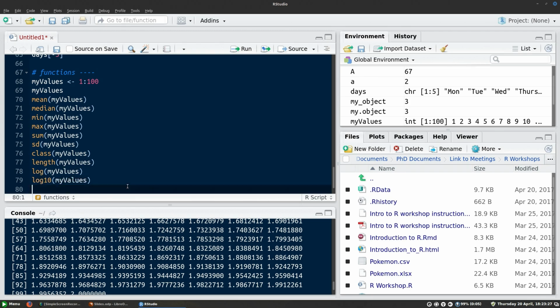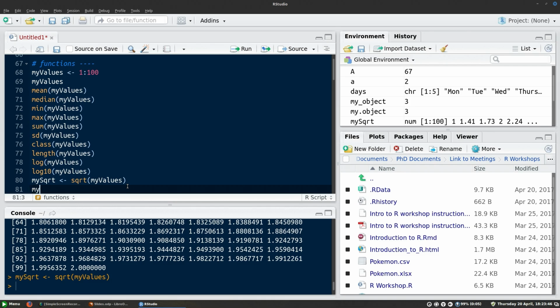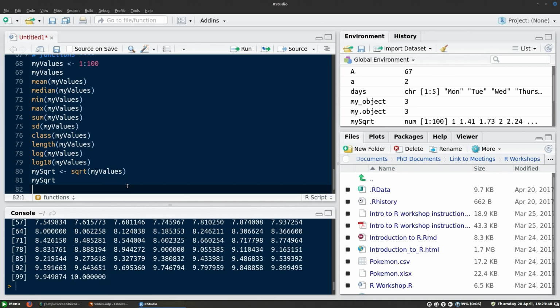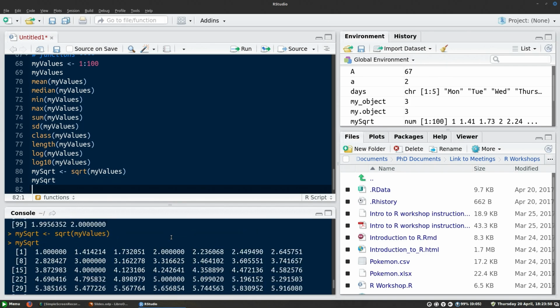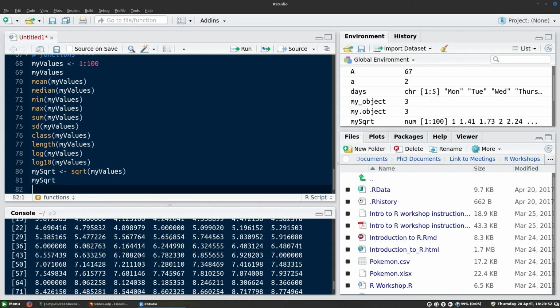Another one is, and let's save this as, you can save the output of any function as an object as well. So if we create an object called my square root, and then we give my square root values, if we then type my square root, we get the square root for every single value in our vector.